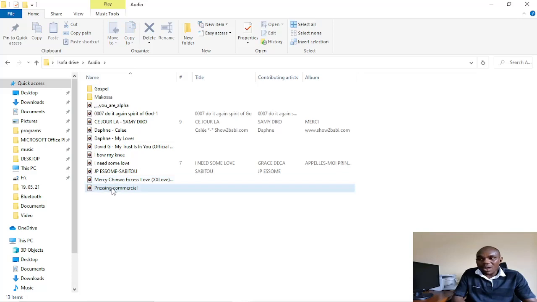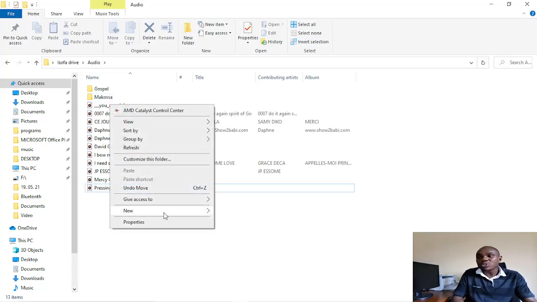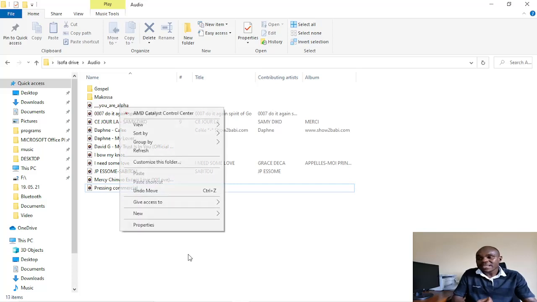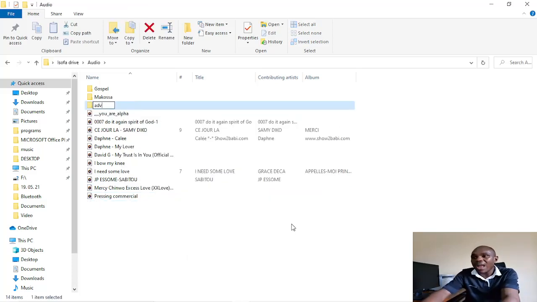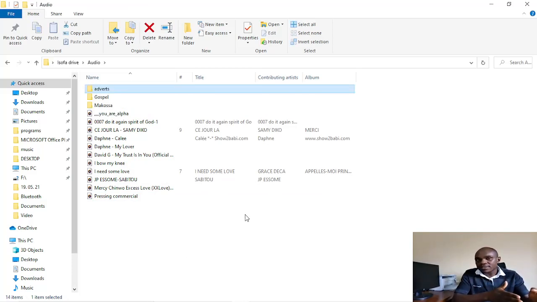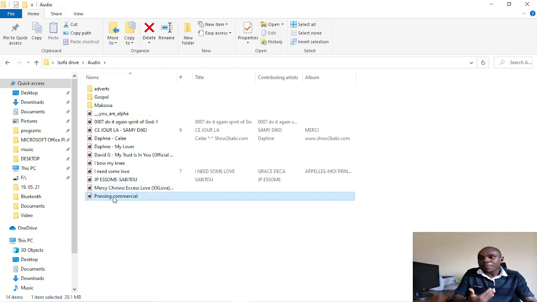Now I have this other one, Pressing Commercial. Pressing Commercial is neither a gospel music nor a Makossa. This is an audio advert. What am I going to do? I'm going to create another folder. This time around, I'll right click again and take new folder. I'll give it the name adverts, such that when I enter, I know that I have audio adverts. Audio adverts, I'll now put them. Pressing Commercial will now go under audio adverts.